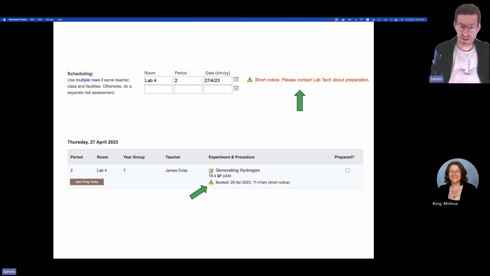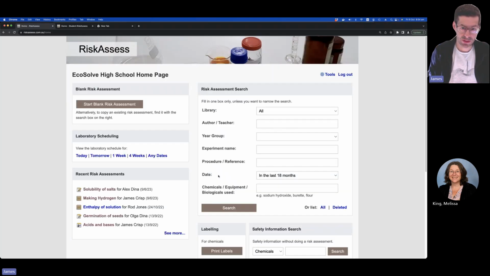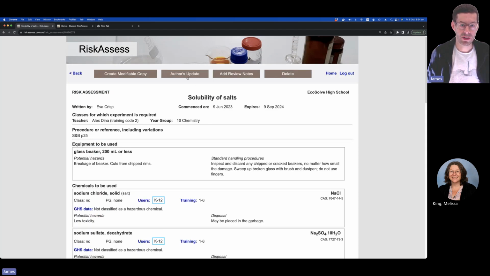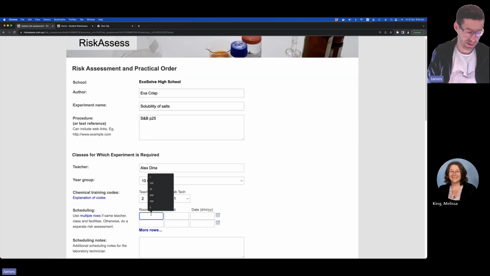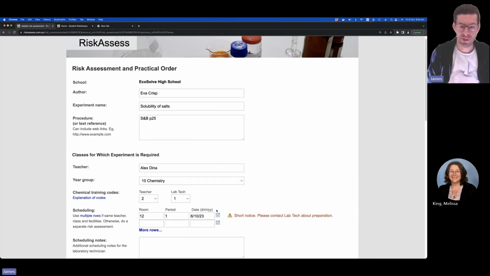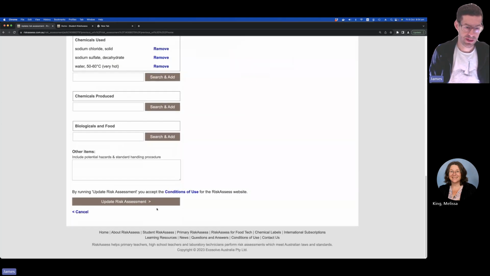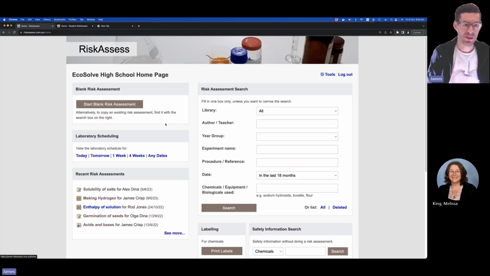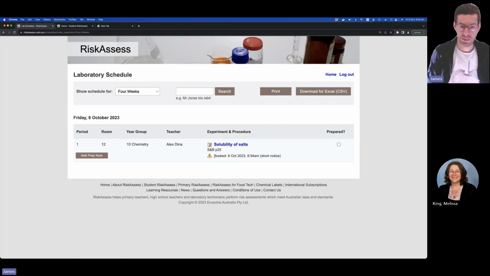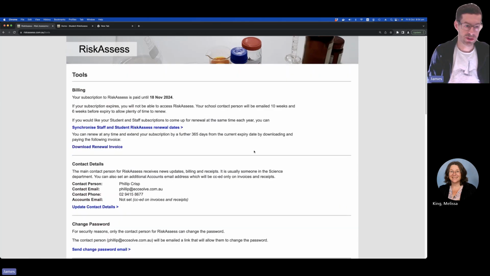So that's the two main parts of it, and then there's the settings for it, so you can set it up to do what you want. So I'll just switch over to RiskAssess here. So I'll just show you it working. So you go, say you've got a prac here, and we'll just put it in period 1 today. So then you see the short notice warning comes up right away with the message. And then if we save this one, and then have a look on the lab schedule, you'll see it shows up with the warning.